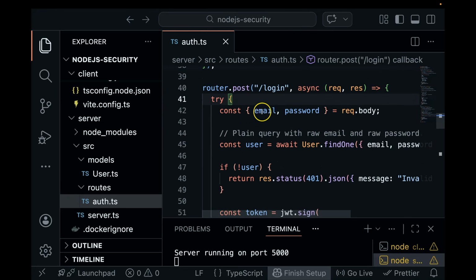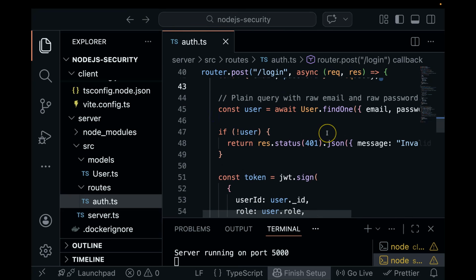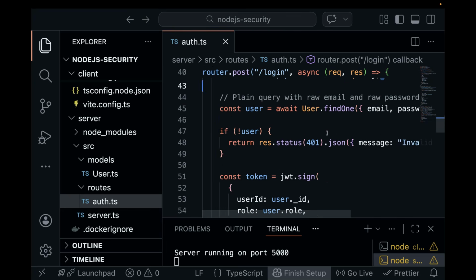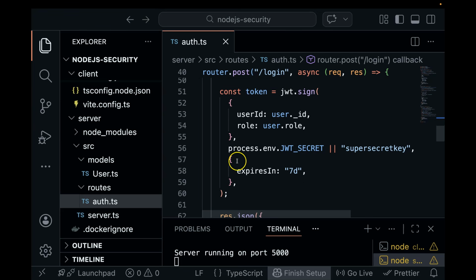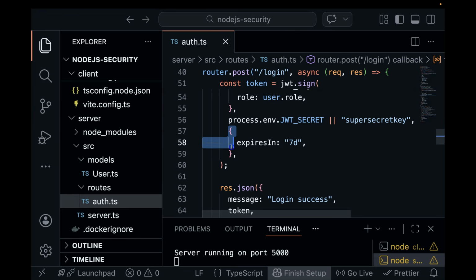So you are simply taking the email and password from request.body, right? We are simply doing a plain query. If there is a match, in that case we are simply creating a token using JWT.sign. And then the point is, we are using expiresIn, which is 7 days, right? So now why actually is this long-lived token weak, or to put it in a better way, why is a single long-lived token weak?